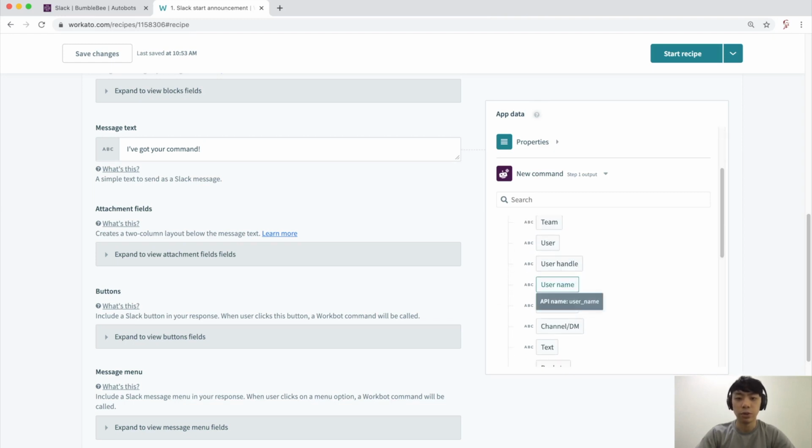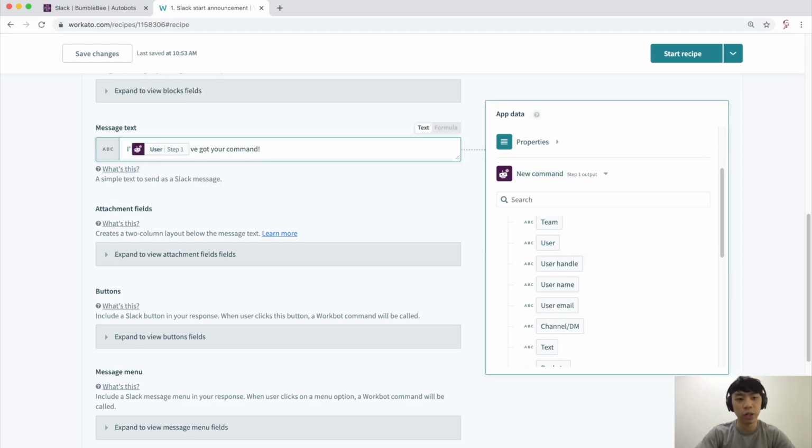For example, the user is something that we can map into the message text. Oops, I've moved it into the wrong location. Let me just remove that. Move my cursor to the front and then click on this again. Let's put a comma and then again the message text of "I've got your command." So let's go ahead and get started with the recipe.